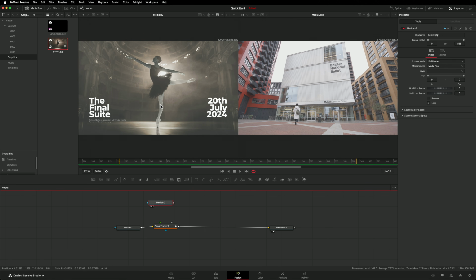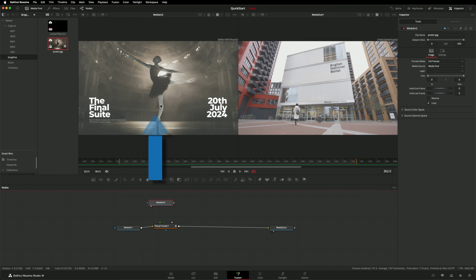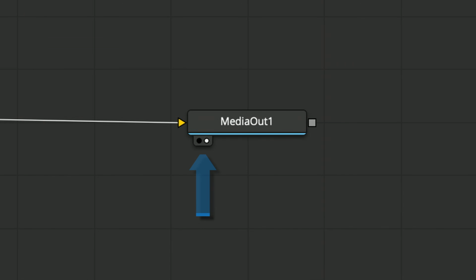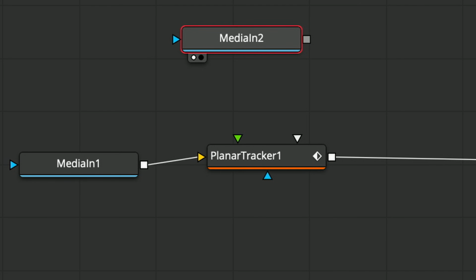This is a great place to point out how these viewers work. There's two dots under the poster's media in node. On this node, the left one is marked, showing that this node is being viewed in the left-hand viewer. The final media out node in the composition, the one that is finalizing my image, it's showing that it's visible in the right-hand viewer. The Planar Tracker has inputs for the image we're tracking. That one's already connected. It also has an input for the image we want to track onto the clip. That one's not connected yet.